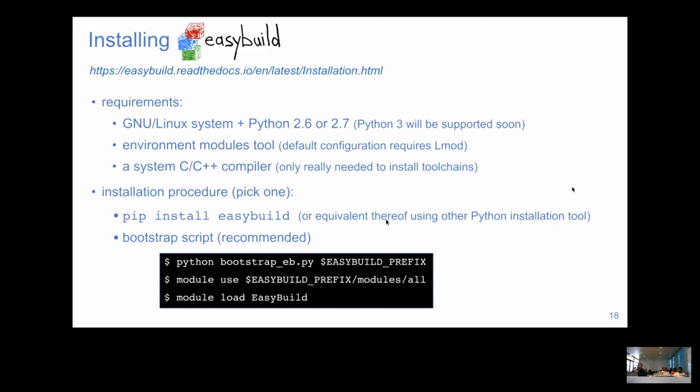Next to this, we require an environment modules tool. So if you have the module command on the system, you're good to go. And to start off a compiler toolchain with EasyBuild, you need a system C++ compiler as well. It depends a bit on what toolchain you want to use, or something may already be pre-installed for you that you can leverage. To install EasyBuild, you can do a pip install EasyBuild.